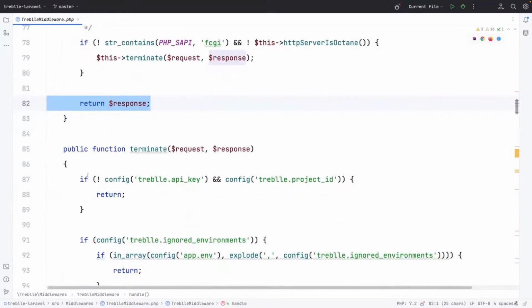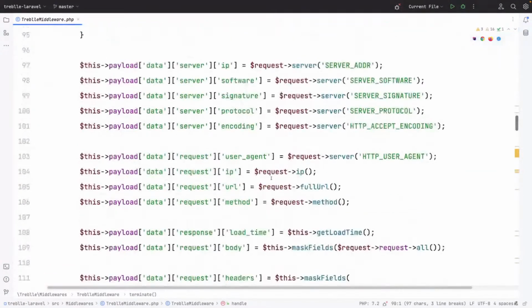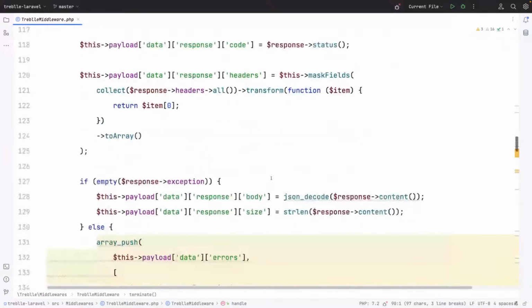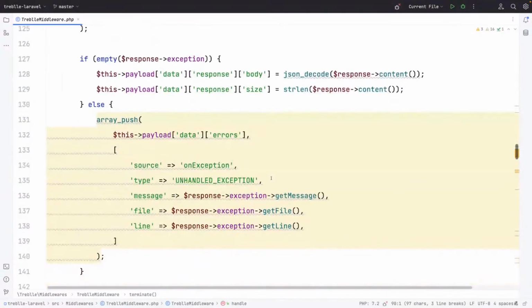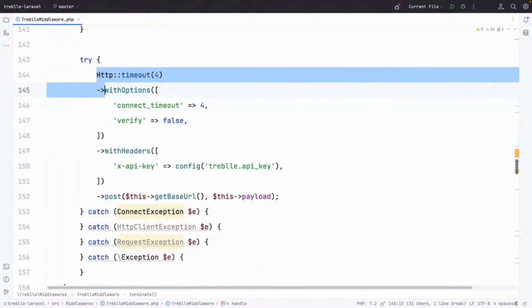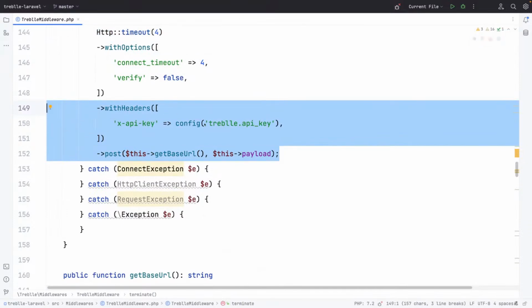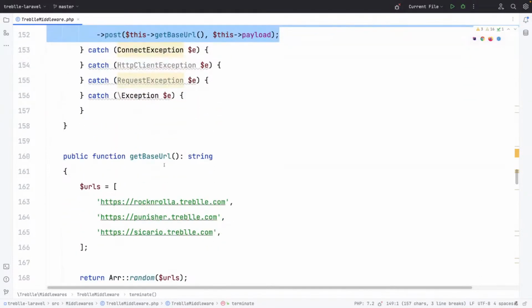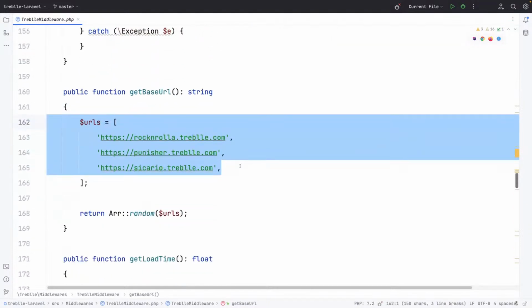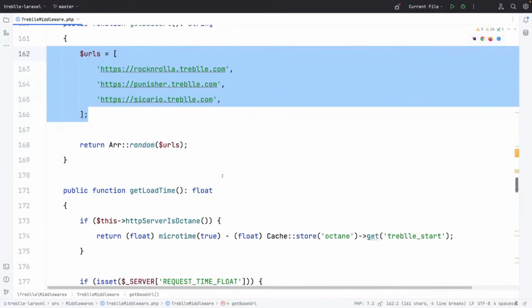So in terminate, we're going to grab some Treblle information, build up some payload, add all of that in there, build out our HTTP, and send some data to a URL. Catching specific exceptions and not really doing much with them because we don't mind too much. And the base URL is done. We're going to grab a random URL from the potential options, load time.